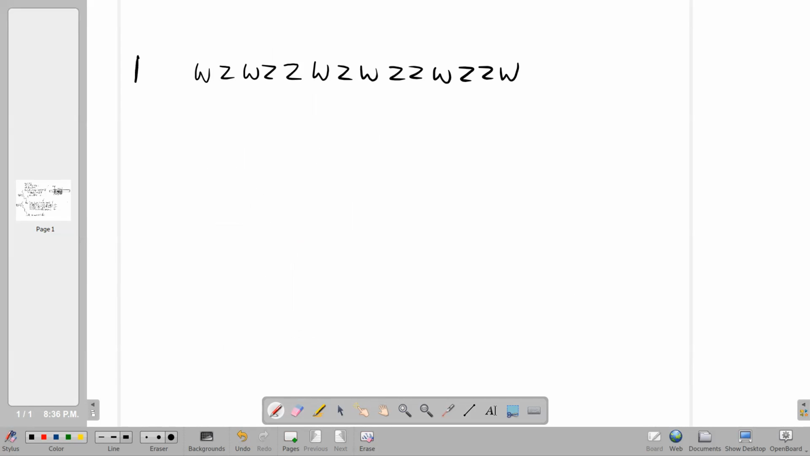So here's my string. Now, what I'm going to do, I'm just going to write the indices here. Okay, I know that this string doesn't look doubled, so let's pretend that I don't care. I just want to know how many z's are in a particular window.